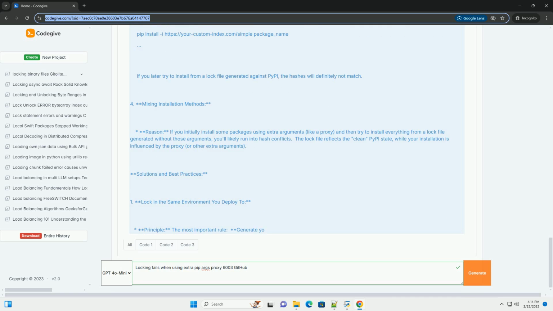Practical implementation. Docker/containers: build your lock file inside the Docker container where the application will eventually run. This ensures that the environment is consistent. Virtual environments: if not using containers, create a virtual environment and configure your proxy settings within that environment before generating the lock file. CI/CD pipelines: in your CI/CD pipeline, make sure that the job responsible for generating or updating the lock file has the correct proxy and authentication settings configured.